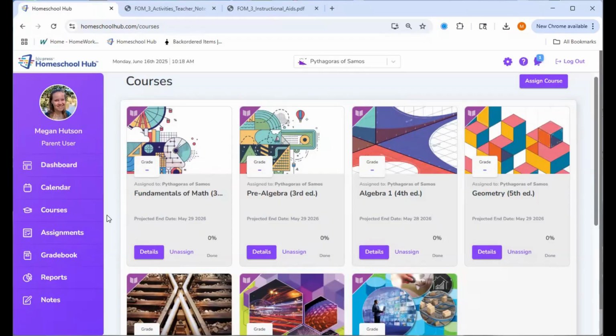I am now on the Courses tab of the Hub, and as you can see, I have uploaded all of the parent-led textbook kits for Math 7 through 12th grade. Each of these courses will have different course resources. The way that you get to the course resources is the same for each course.